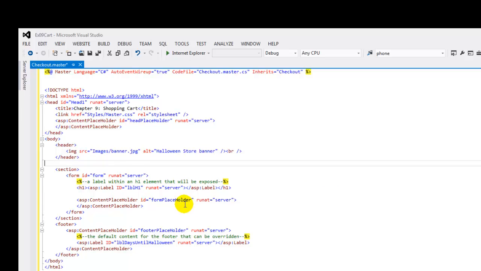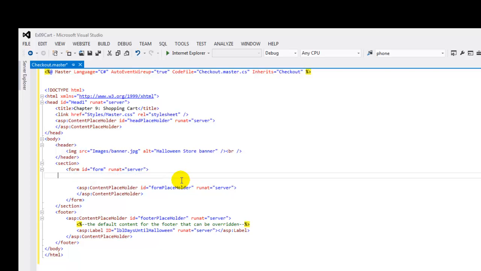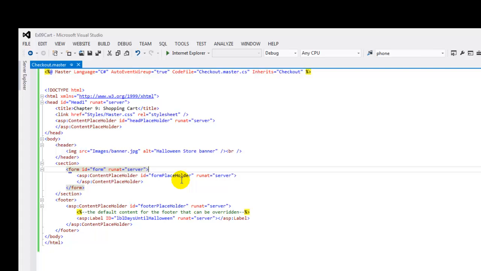All right, this is again our checkout master. And then the other thing they want to go away is the H1 element in the section. So I'm going to get rid of this H1 element inside of the form. Okay, much prettier. No errors, so that's good.